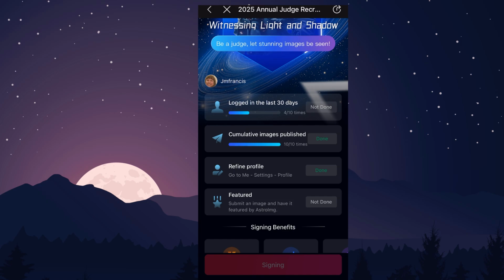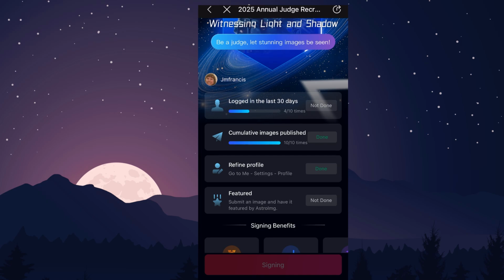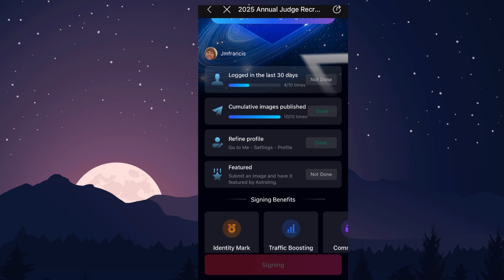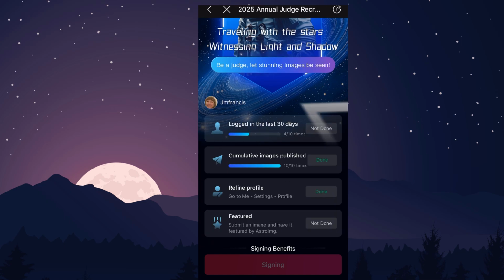Accumulated images published 10 times. I've apparently uploaded 10 images, and so that one is done. I've refined my profile in the settings, and so that one is done. And then featured, if one of my pictures is selected as a featured thing, it will change that one to done. And that's how I can level up some of my points, or I'm not sure if they do it by points or just by leveling up.